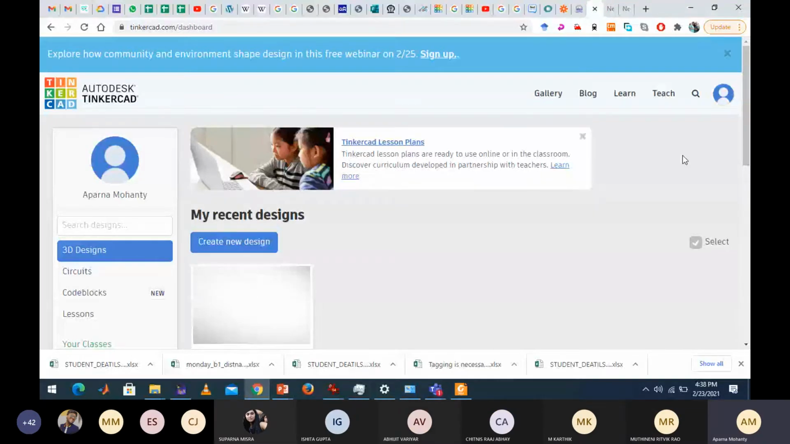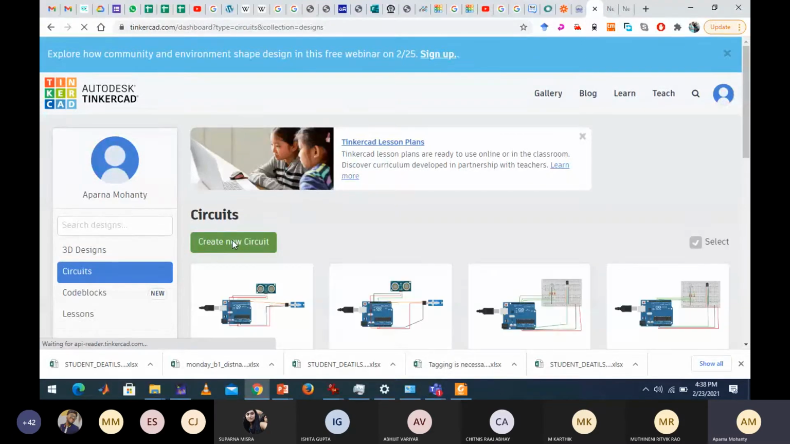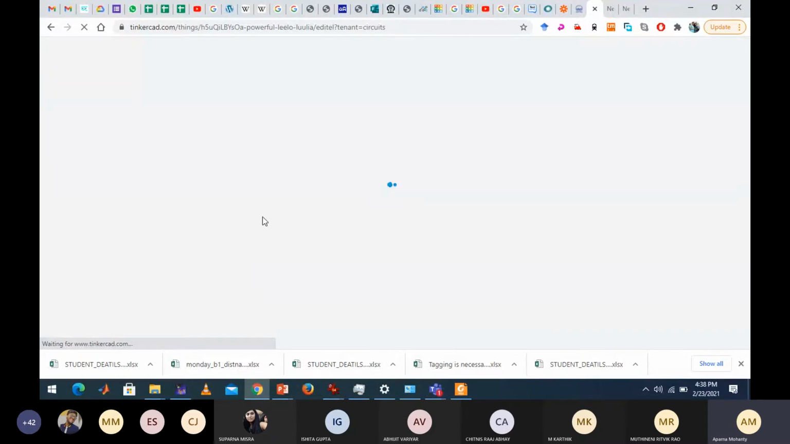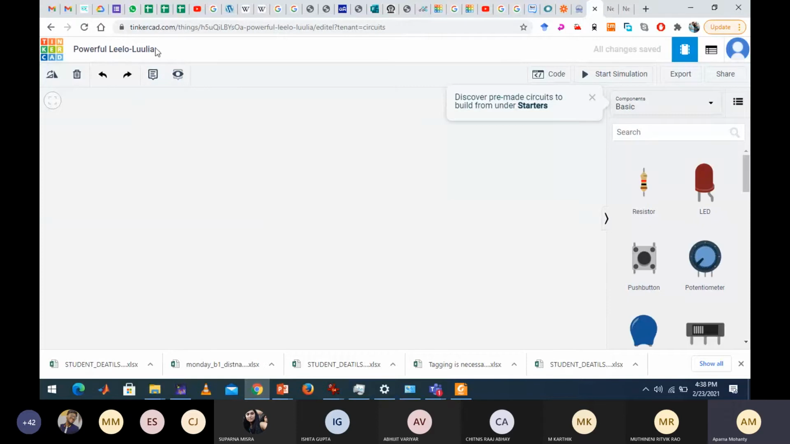Go to the circuit section, everyone, and click create new circuit. The moment you create, you will get that workspace. In the workspace, our experiment today is about the smart gate. Go to the top left corner and edit the name. Give it a name so that you can identify it later, such as smart gate, and click enter.